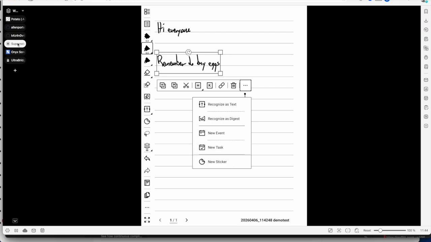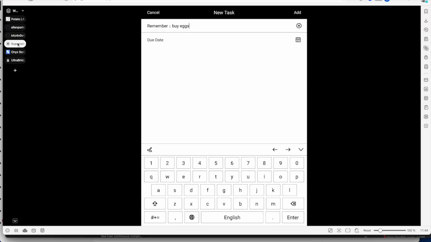And we'll make a new task. So that's going to pop up. This is, of course, a perennial issue with Supernote. Text recognition is not very good.